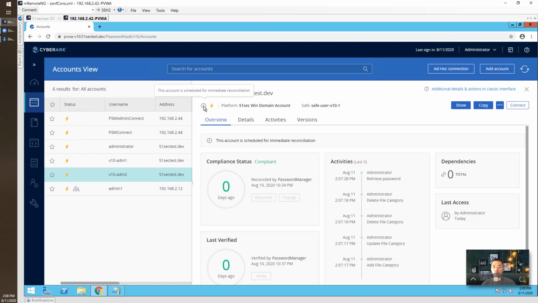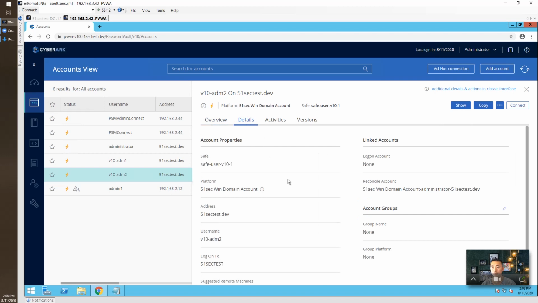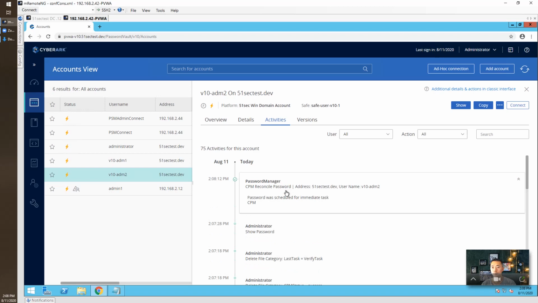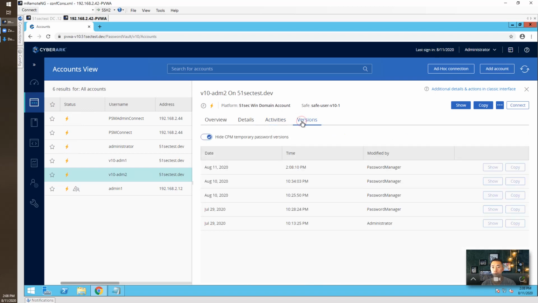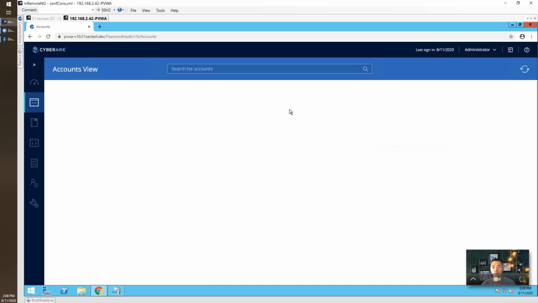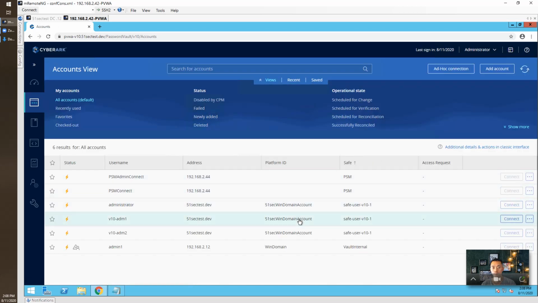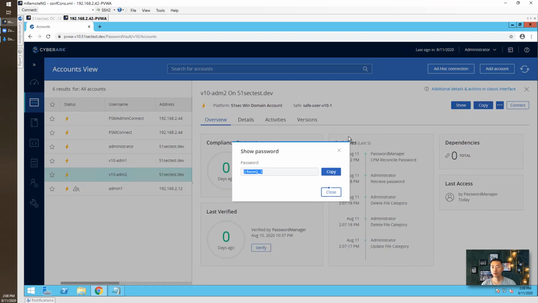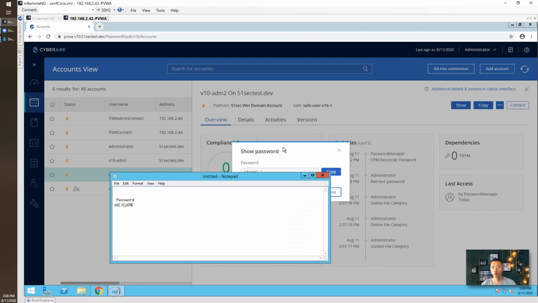It is still scheduled for immediate reconciliation. You need one more minute to get it done. Password scheduled for immediate reconciliation. It looks like it's already been reconciled. Okay, it's reconciled at 12:08 p.m. So we can show the password, which is different from what we have now.